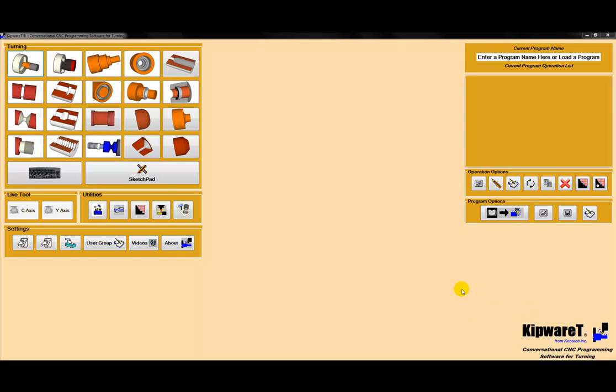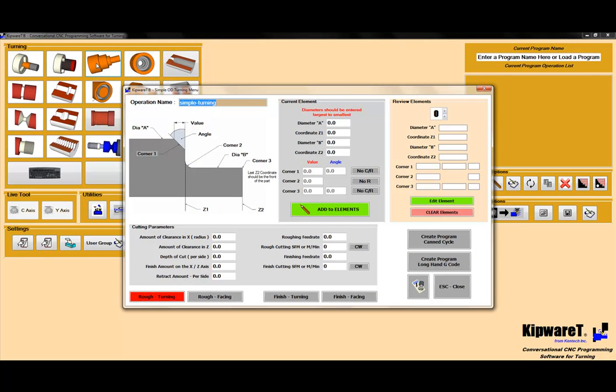Here we are in the main screen of KipwareT, and we're going to select our simple turning menu. You can see we have a vertical line, a horizontal line, and corners 1, 2, and 3. Let's start to describe our part and show you the power of this form that can do really complicated tapers, radiuses, and angles, not just simple corner breaks. We're talking major roughing along radiuses and chamfers to be able to create this part.